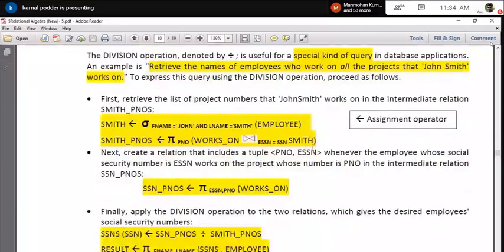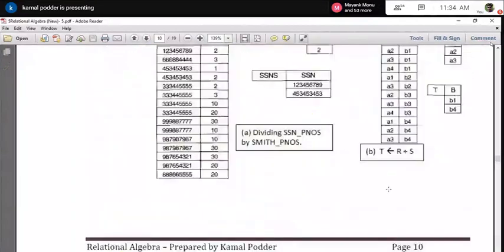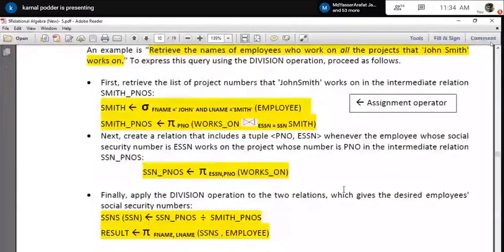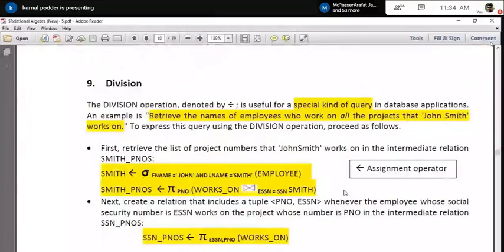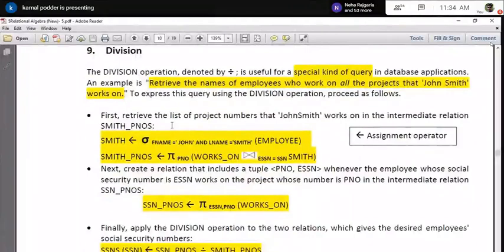First, think step by step. First, you think about how the division can be done, and what the ultimate rule of doing the division is, and then we will understand that with the help of an example. Say, first step, what you want to do is retrieve the list of project numbers that John Smith works on. First you have to know that.